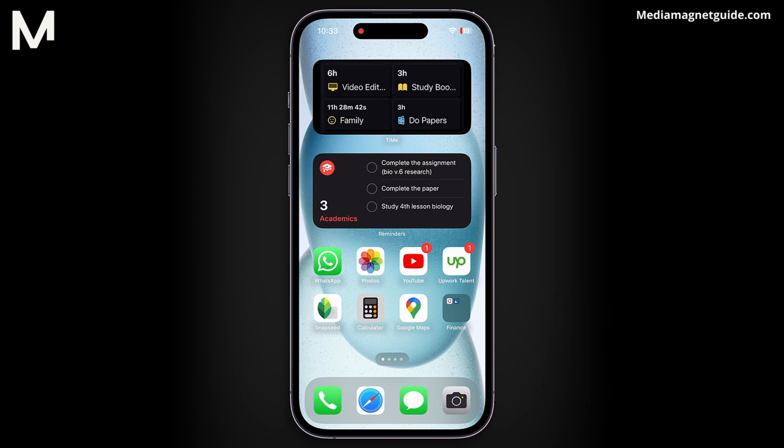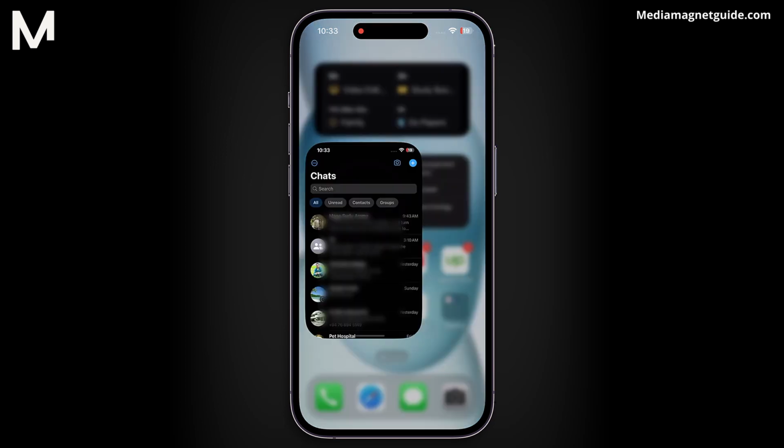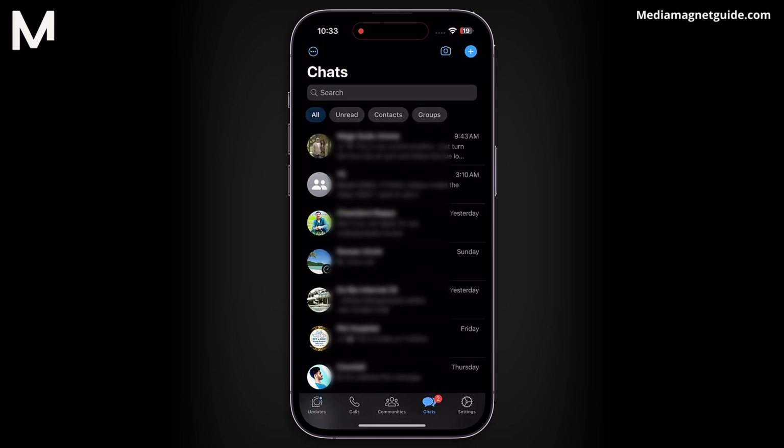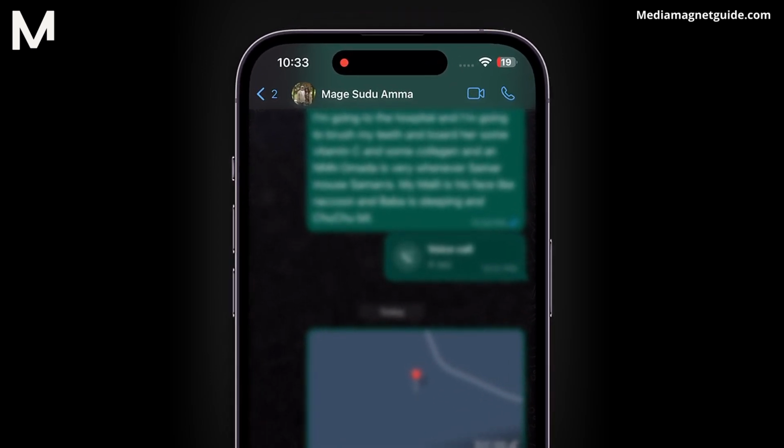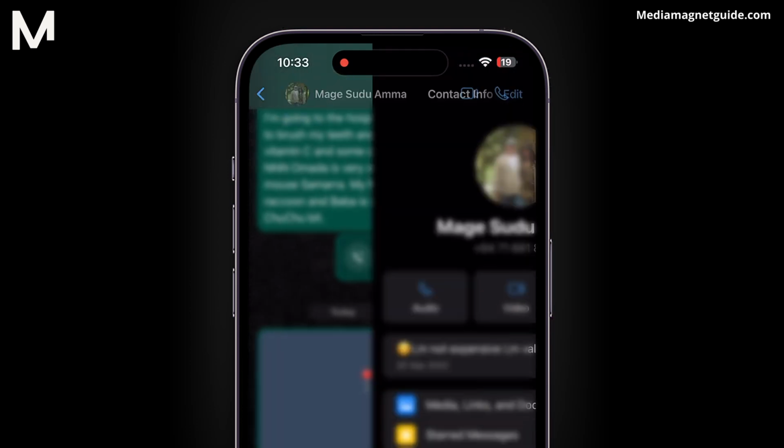Now let's get started. Securing your WhatsApp chats is crucial for maintaining your privacy. Here's how you can lock and hide your WhatsApp chats. Open the WhatsApp app on your smartphone, ensuring that it's up to date. Navigate to the specific conversation that you wish to lock and hide. Once in the chat, open the user's profile by tapping their name at the top left.